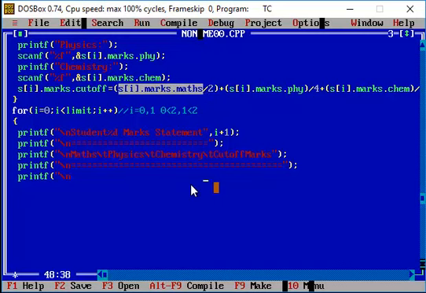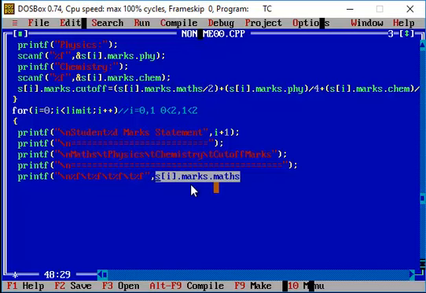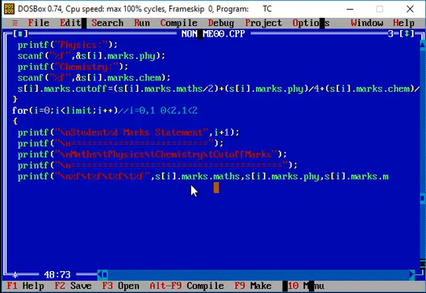So percentage f \t percentage f \t percentage f for chemistry, and \t percentage f for the cutoff marks. And now we are going to make use of the corresponding structure members. So first we are going to include the max mark, then we are going to insert the physics mark, and chemistry mark, and finally the cutoff.